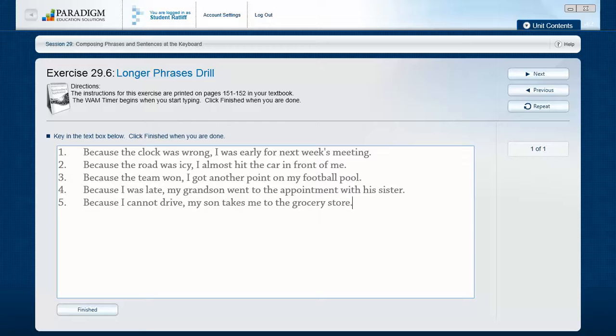Okay. I'm going to proofread it again. It's always good to proofread more than once. Because the clock was wrong, I was early for next week's meeting. Or maybe we should say today's meeting. Here, this is part of composition. Because the clock was wrong, how could I be early for next week's meeting? It should be today, because the clock shows me today's time and current time. I was early for today's meeting. Okay, that's a part of composing. You read things over again to see if they make sense.